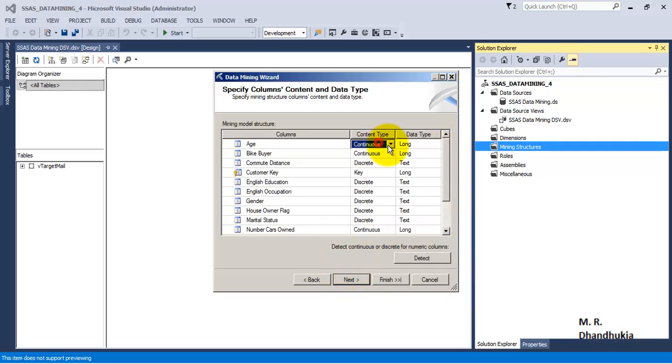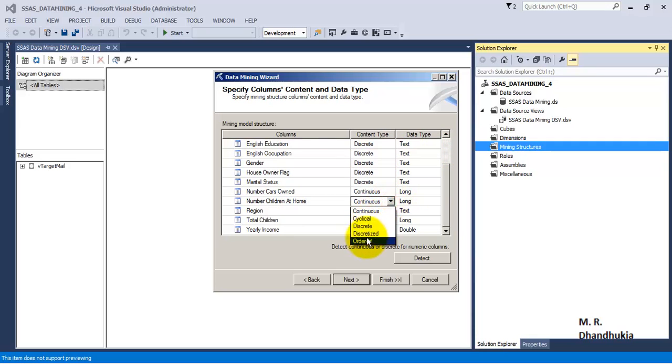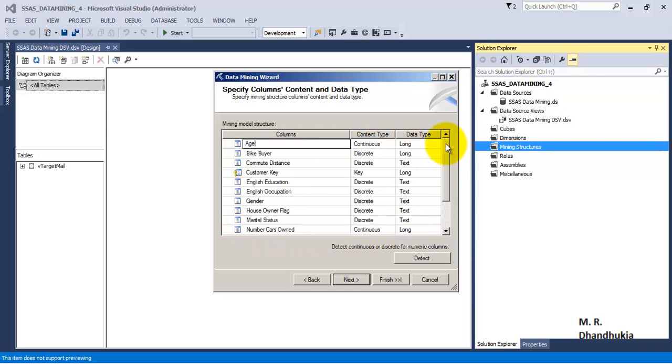Next, now age is continuous, bike buyer is discrete, number of cars owned, let us keep it as continuous, number of children at home is discrete, total children is also discrete, and this value we want to predict, yearly income, which is continuous. So carefully observe that in this particular example we have got age as continuous, number of cars owned as continuous, and with the help of these two continuous factors plus other discrete factors, we want to predict one continuous factor, which is yearly income.